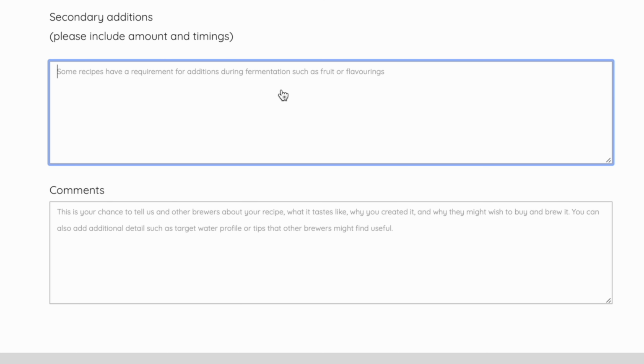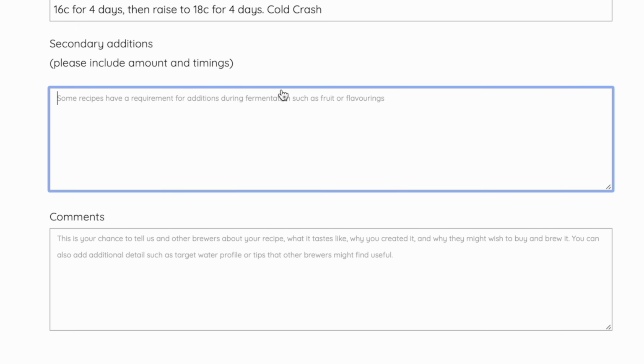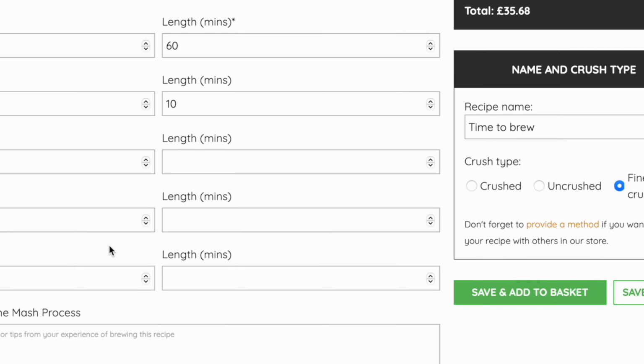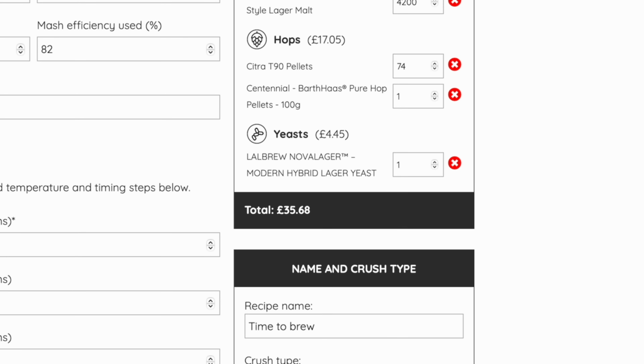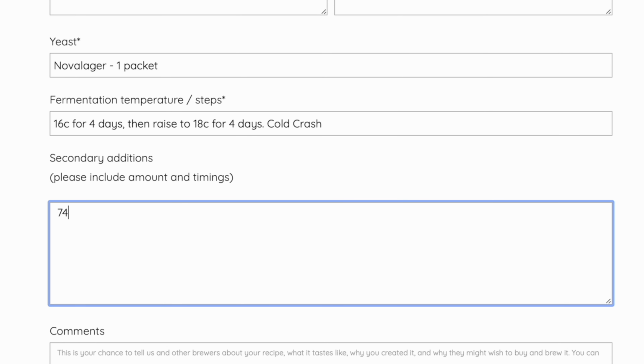Secondary additions. So this is now where we come onto our dry hop. So anything you're going to be adding into your fermenter. In our case, let's go and check our ingredients. 74 grams of Citra pellets. So 74 grams, Citra, T90, and then I'm going to add these end of ferment, 24 hours contact.